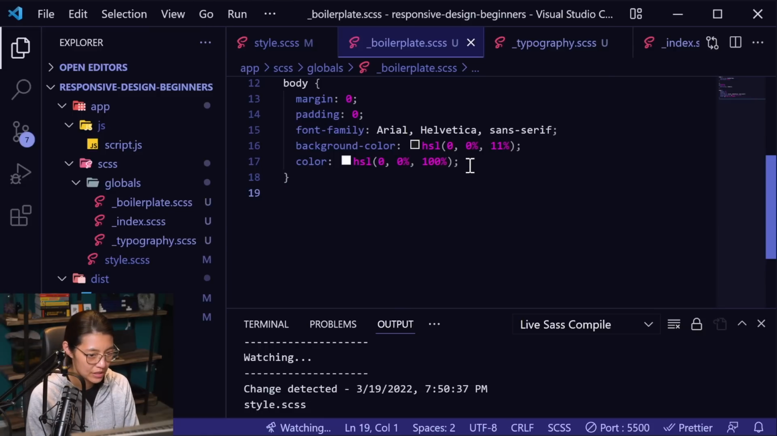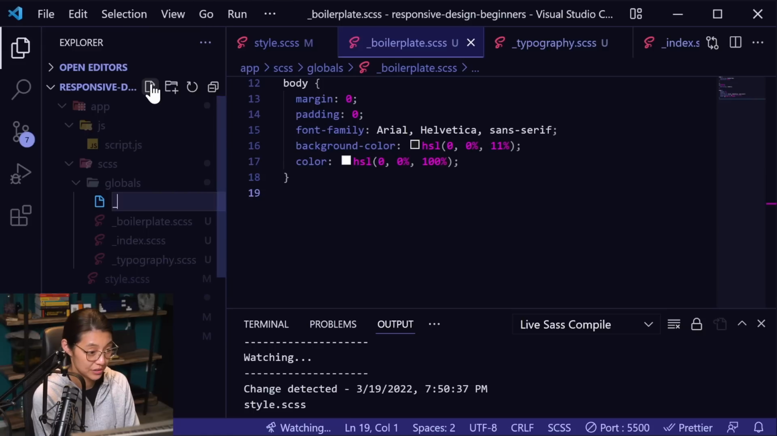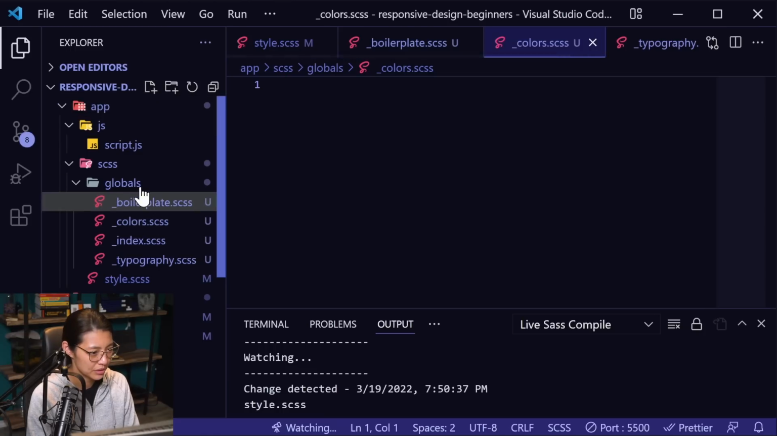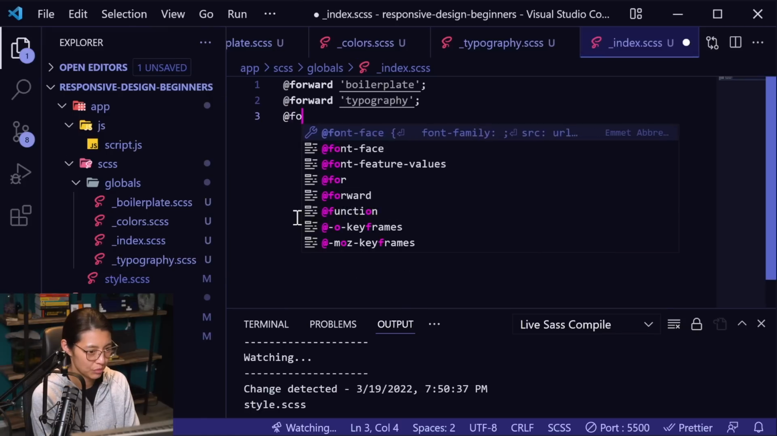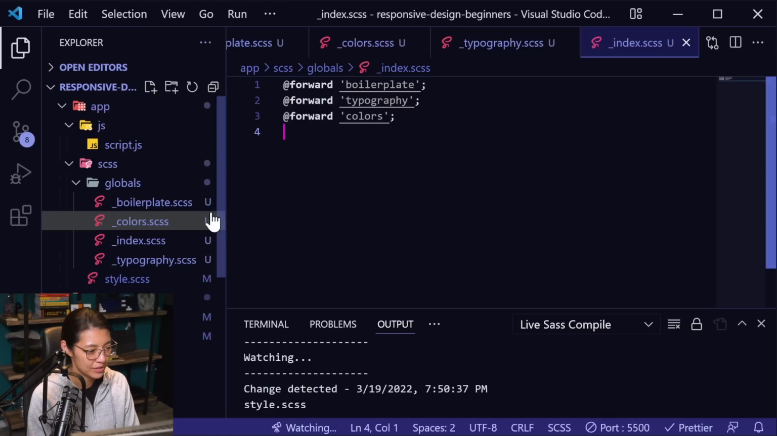So let's move these color values into some CSS custom properties. In the globals folder, let's create a new file, and we're going to call this _colors.scss, since it's a partial. And of course, since we are creating a new partial in globals, we need to update the index Sass file to say forward colors. So it's just a good idea to get into the habit of every single time you create a new partial to make sure you update your index Sass file.